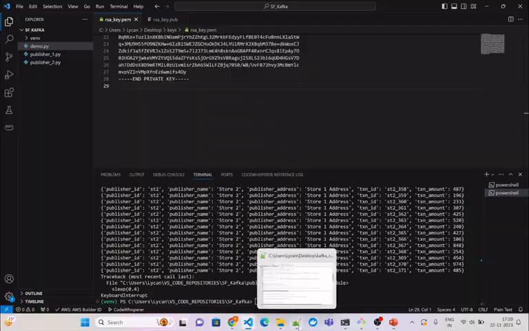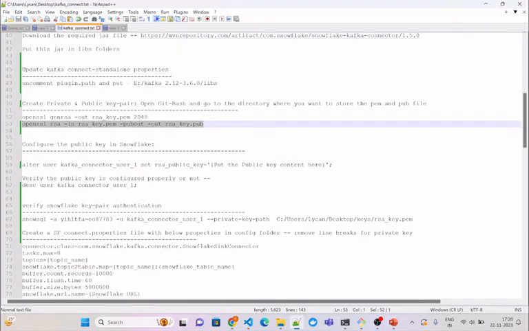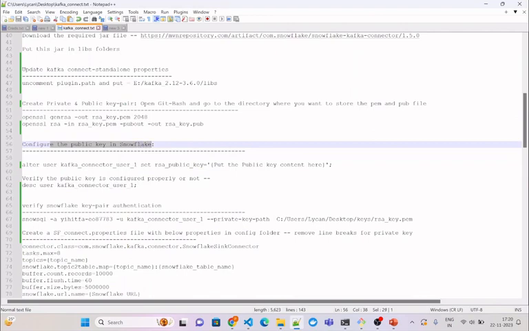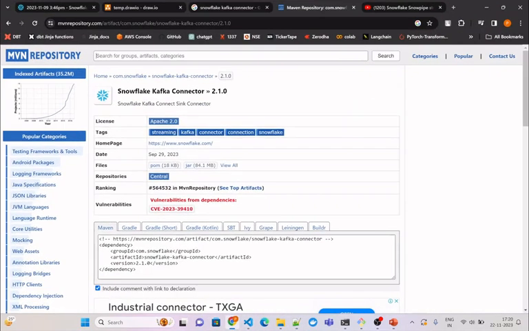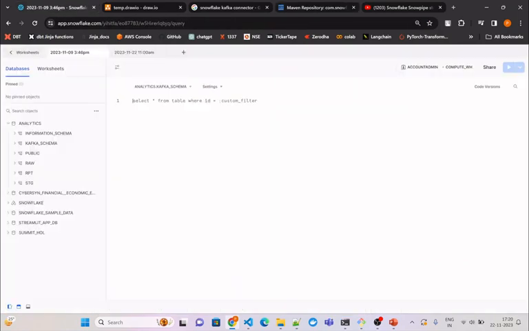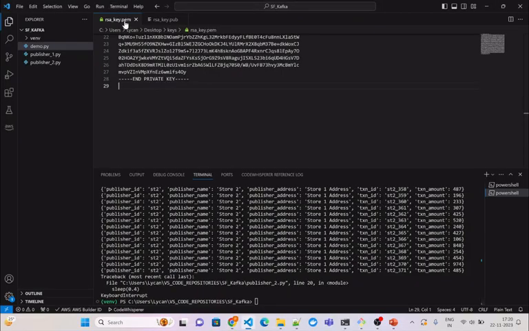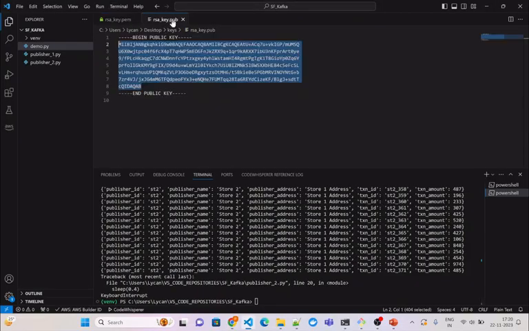Okay. So as a next step, we need to configure this public key for our Snowflake user, which we are going to use. In our case, this is Kafka connector user 1. So we need to alter the user and set the public key. So I will simply copy it, go to Snowflake, and here we need to put the public key, which is open here. The .pem file is the private key and the .pub file is the public key. So we will simply copy this public key.